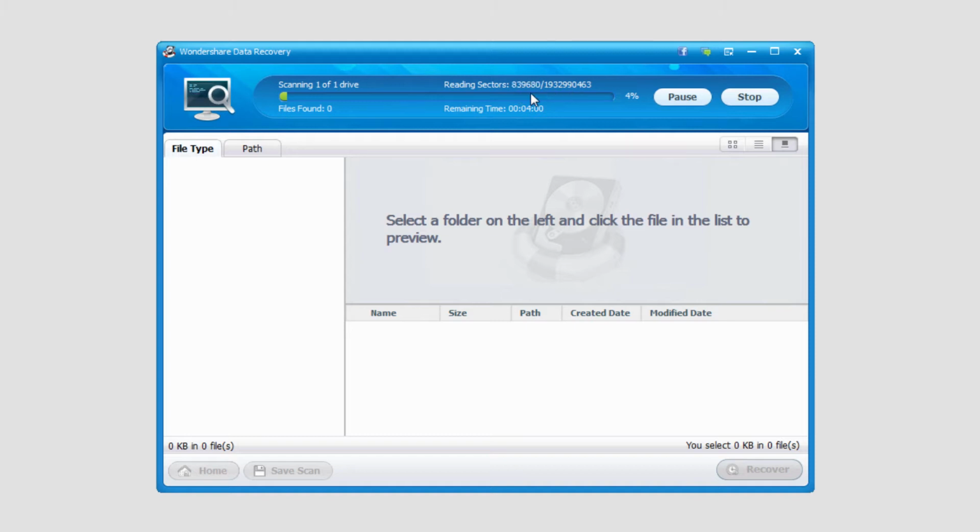And now it's going to read all of the sectors of the hard drive and look for missing files that have been lost. Depending on the size of your drive you're scanning, it can take a long time, and in this case, it's almost at 3 hours and is still increasing. This is a terabyte hard drive, so it will take a long time, but I have already found 101 megabytes in files, so I'm going to go ahead and stop it just to show you the next step. And I'll go ahead and stop.